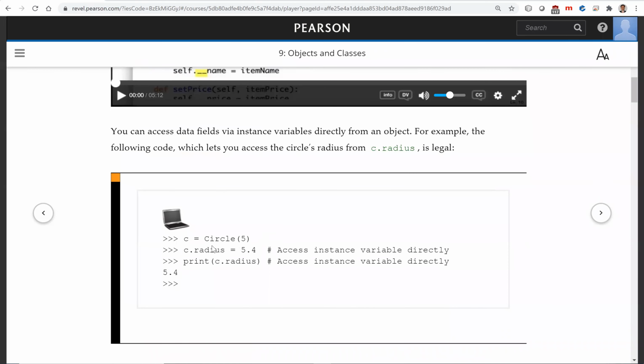So look at this circle class. You create the circle object. What happens? You change the radius. You can assign a new value to c.radius. What happens if you assign negative 5.4? It's allowed, but it's not really good. It doesn't make any sense. So we should prevent this from happening.